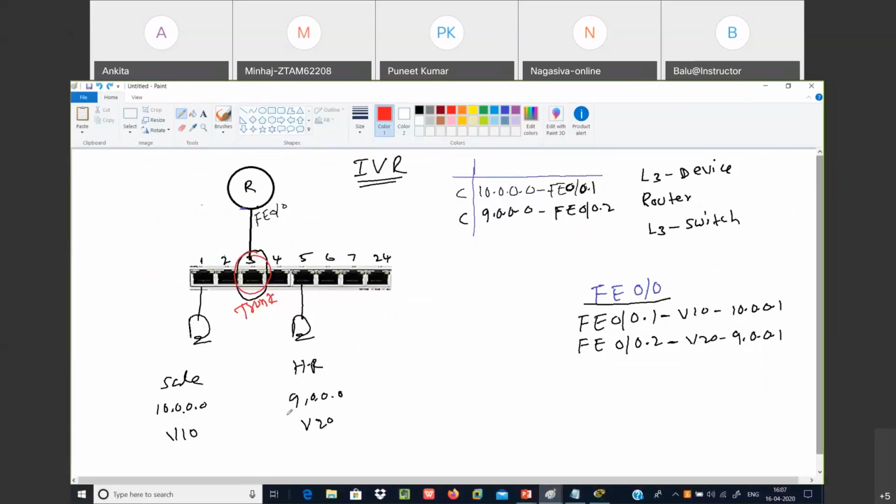Clear? So two methods we have seen. Method number one is what? By using router, multiple physical interfaces. And second method is by using router, only one physical interface. And the third method is a router is not required if the switch is a L3 switch. If switch is L3 switch, directly we can configure IP address to VLAN 10, IP address to VLAN 20. They can communicate. You know why? Because layer 3 also maintains the routing table. We can assign the interface IP for V10 and V20. They can communicate.